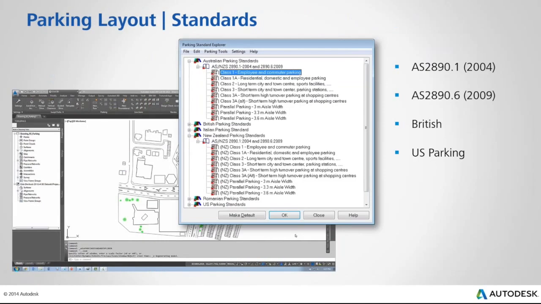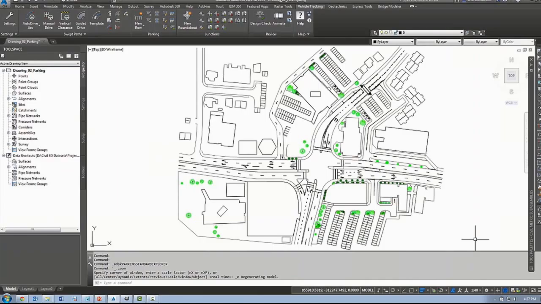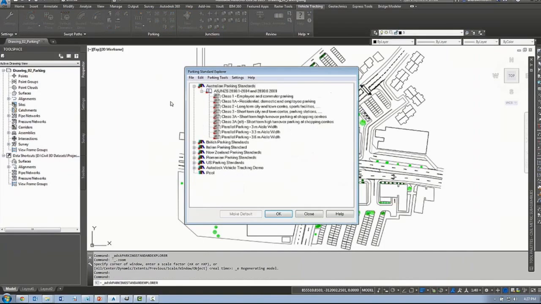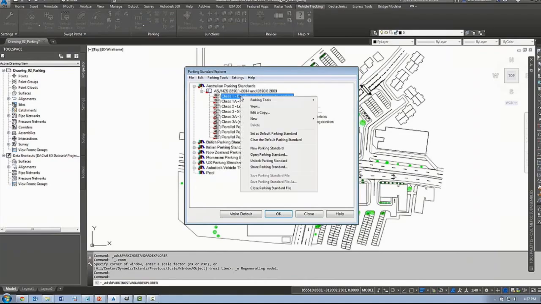So firstly, we begin by actually selecting the standards that we wish to apply to the parking layout. You can see there we support standards for all of Australian standards, 2890.1, 2890.6, as well as US and British styles. So in this case, we're selecting the parking lot standards we wish to use, in this case Class 1, employee and commuter parking.